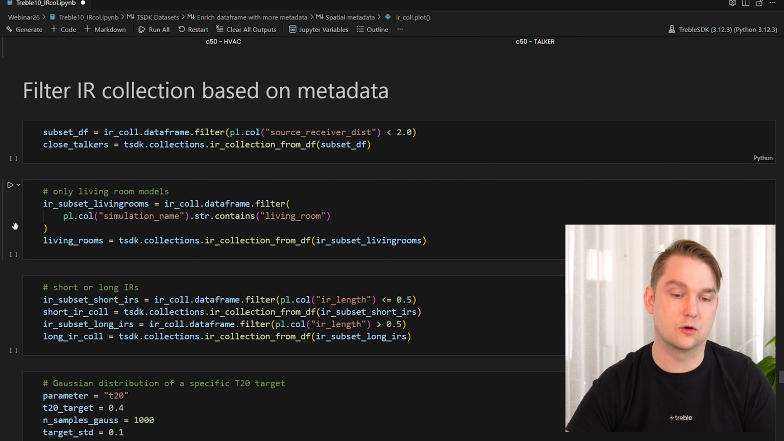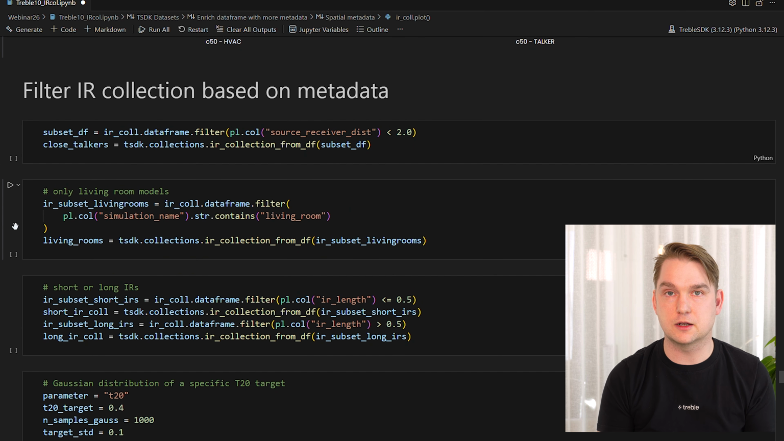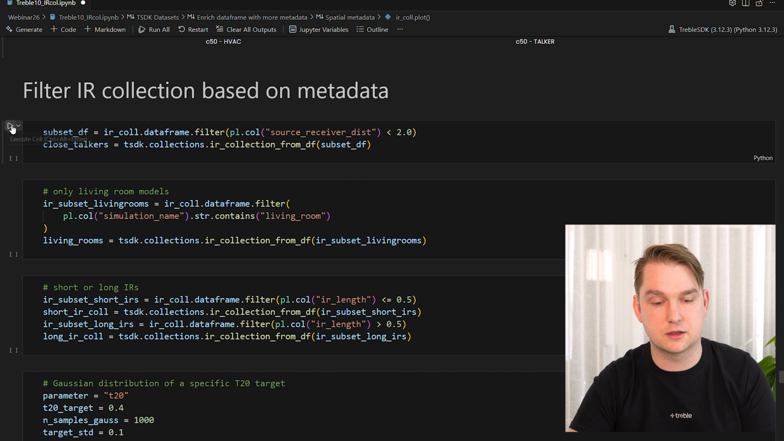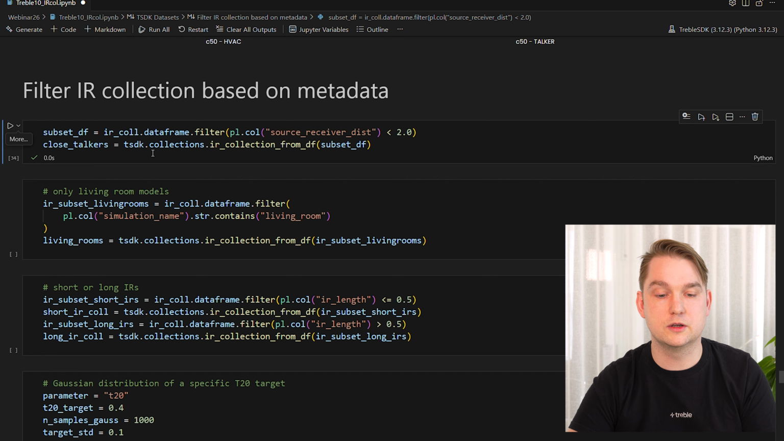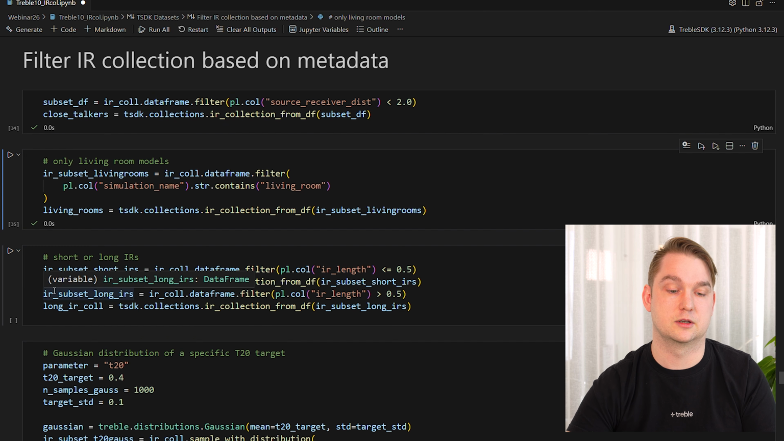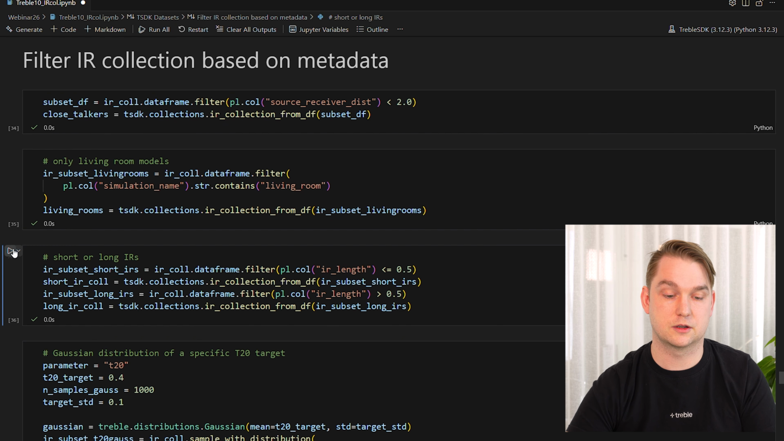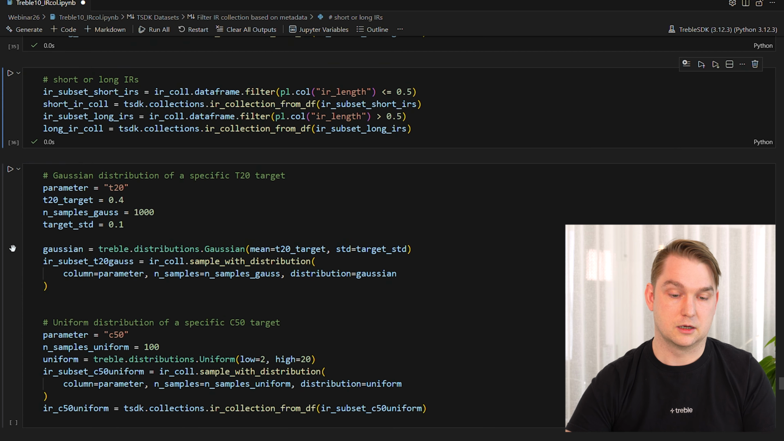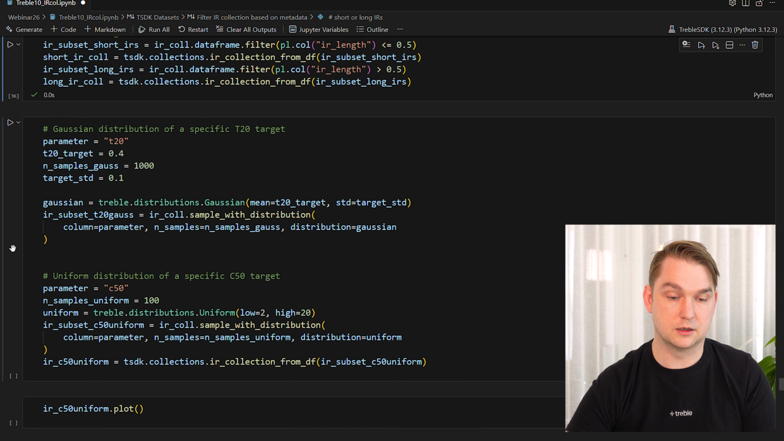Then we're now going into a more granular control of the underlying data. Maybe we have very specific wishes. So for example, I can create here a subset data frame which only contains source receiver distances that are lower than 2 meters. I can say that I only want data from living room environments. I believe there are 2 of those. Or I can filter on the IR length, say, okay, I only want IRs that are longer or shorter than 0.5 seconds. I can also create distributions. So for example, I can create a Gaussian distribution with T20. I can create a uniform distribution with C50.